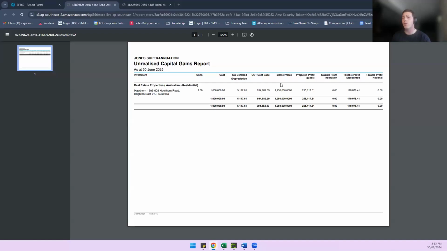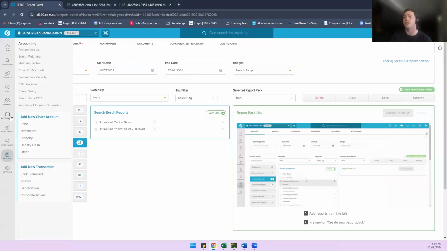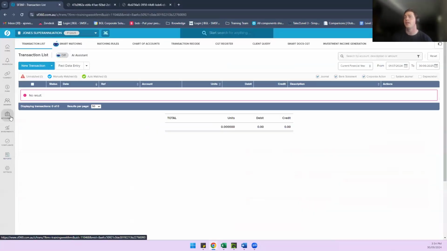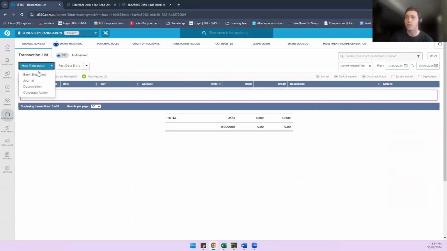Because once we dispose of the property, it does make it a little bit harder to remove the transaction and then edit anything else that should have been edited beforehand. So that's why we're having a look at our unrealized capital gains report just to make sure everything is correct. And I'm happy with it. So we're going to go back, go to our accounting, and process the disposal.